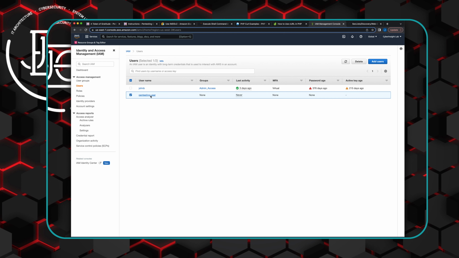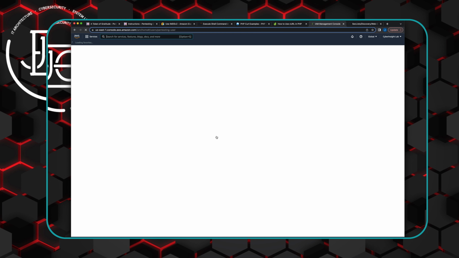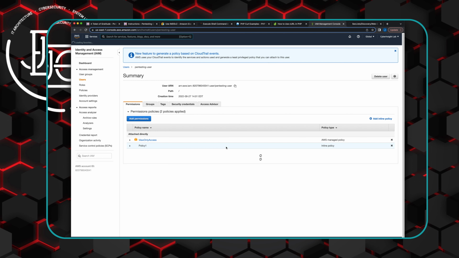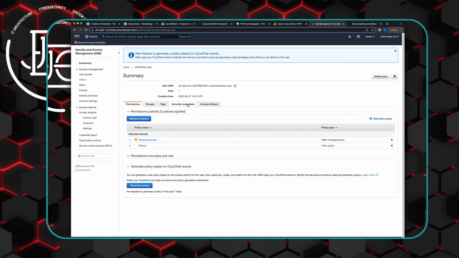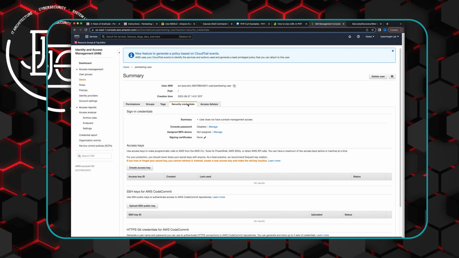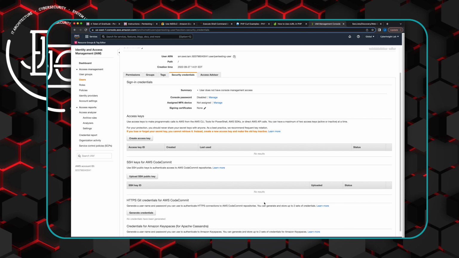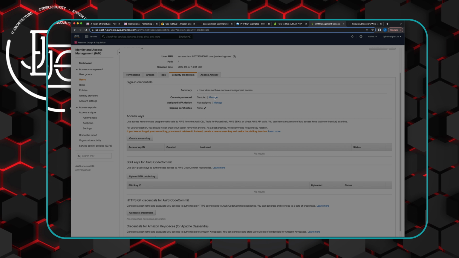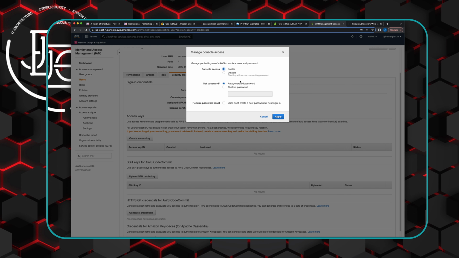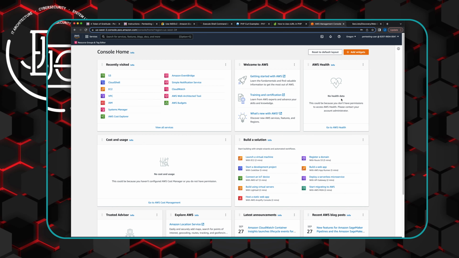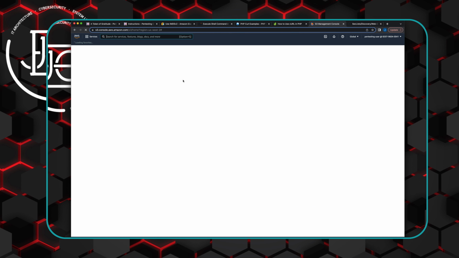So we're going to get into the pen testing user. Go to security credentials, and we are going to set up a console password here. So I'm going to go ahead and set this up, and then we're going to log back in with this user. So I'll see you in a second. All right, so now we are back logged in here, and we can start to poke around at a few different things. So let's just go look at S3 right off the bat.